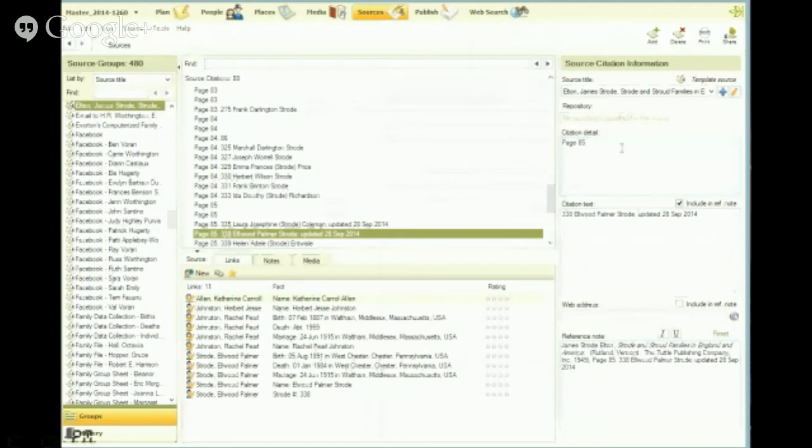So there's the citation detail, there's the citation text, there's the reference note. Now, if I want to put the citation note into the notes field, I'm going to right-click on the reference note field, select all, then I'll right-click again and hit copy. So I now have this citation in my clipboard on my computer, and here are all the facts that I picked up from this small paragraph in this book. So I picked up those facts.